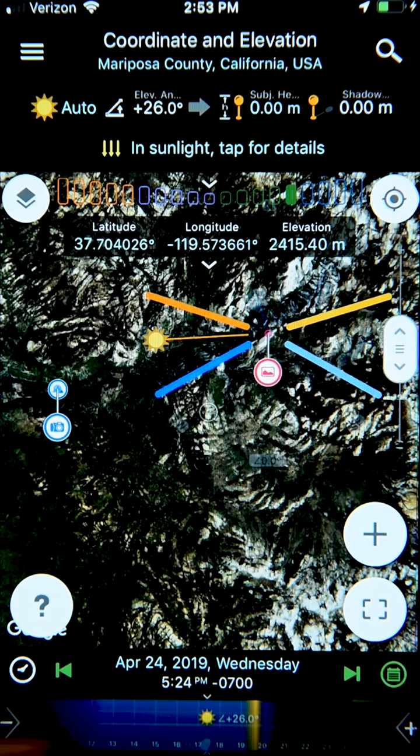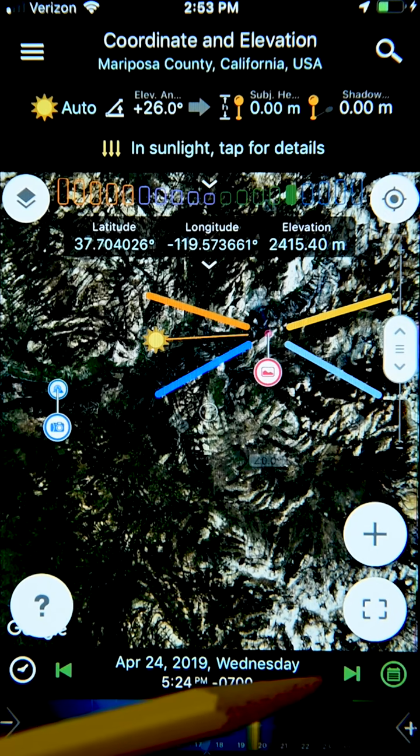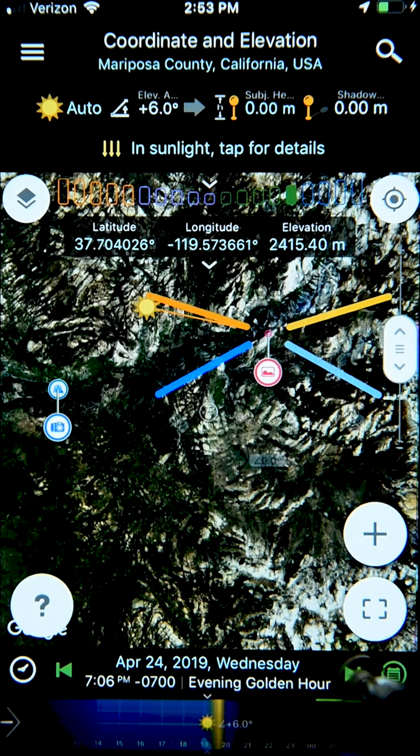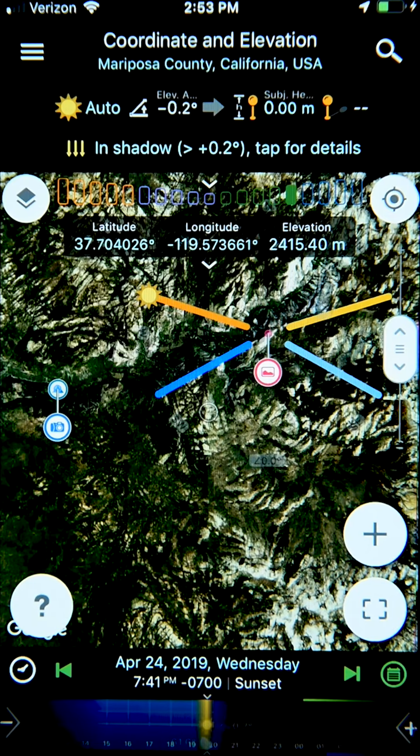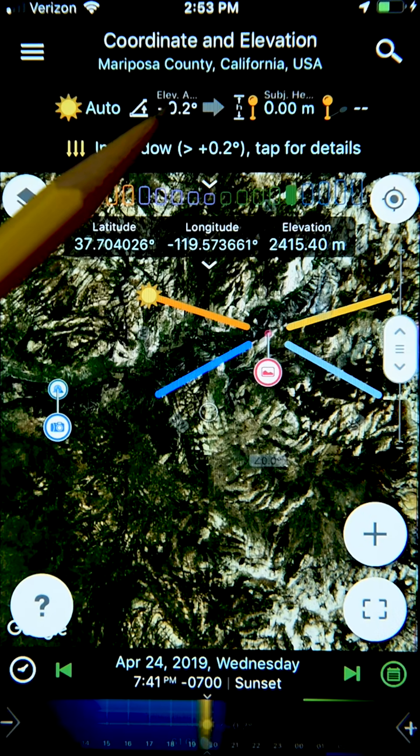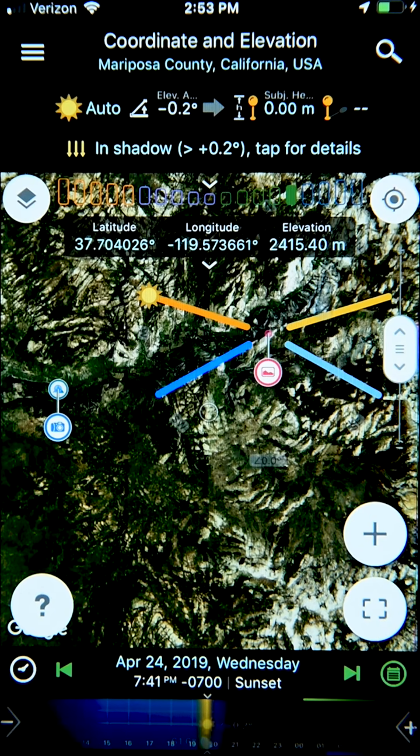Okay, now check this out. You can easily get to the sunset time by tapping this green Next Event button until you reach the sunset event. And so, like this. And then once you do that, you can see here that the sun elevation angle is negative 0.2 degrees, indicating that the sun is just below the horizon.